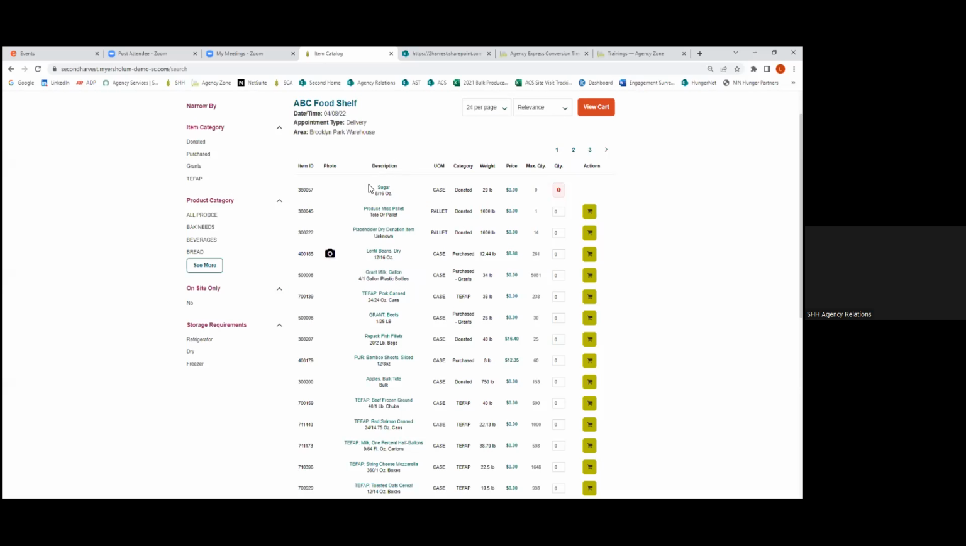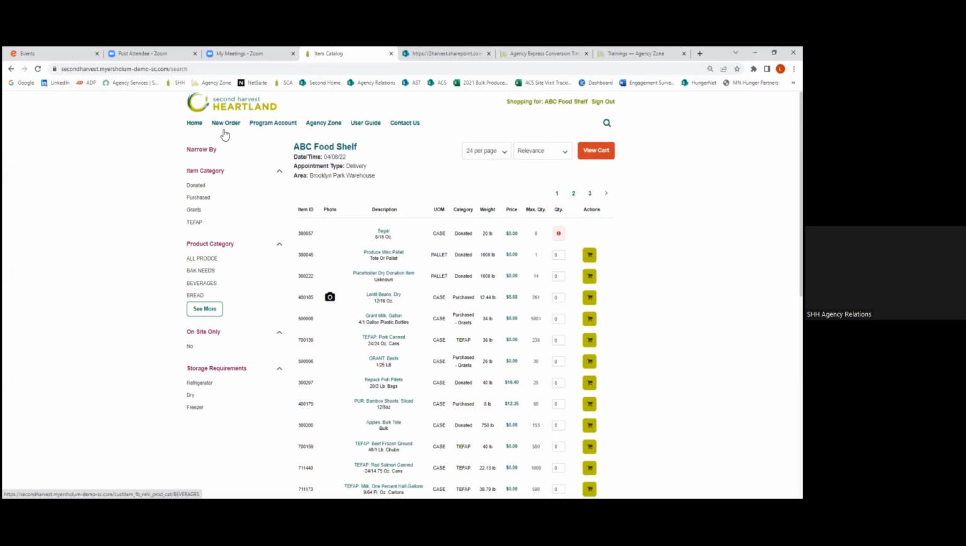Then you can see description. Pack size is listed in the description. We have unit of measure, category, weight, price, maximum quantity, and action. And then over here on the left-hand side, we have a couple different filter options as well.